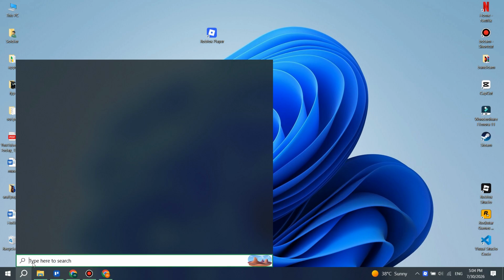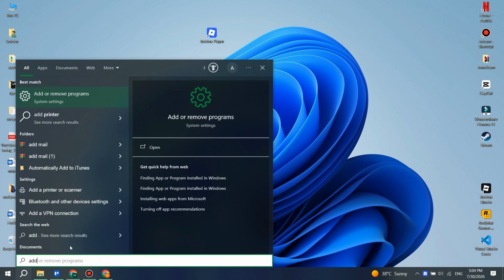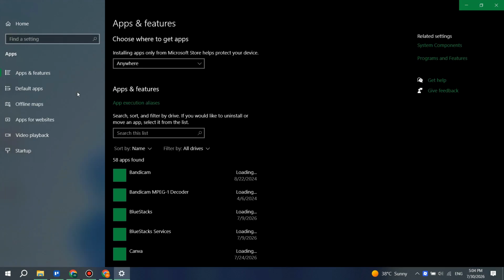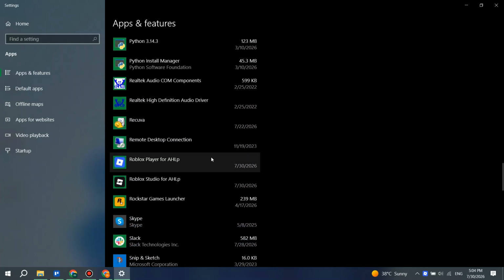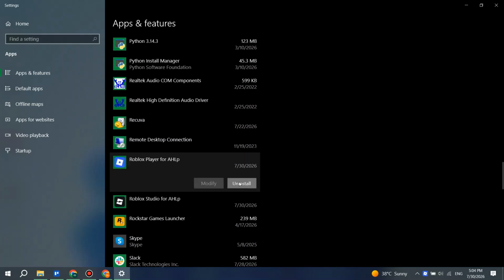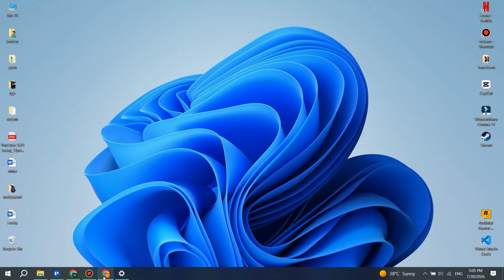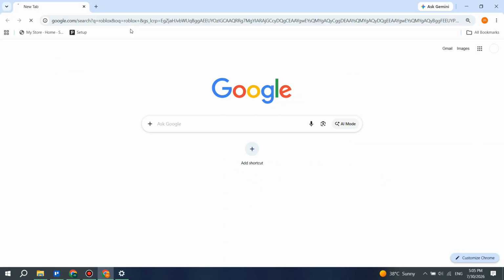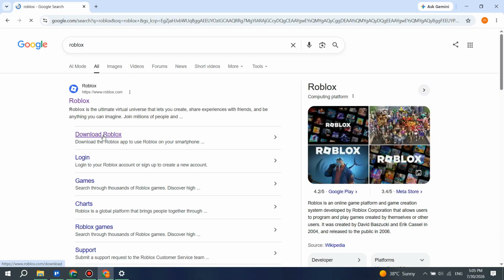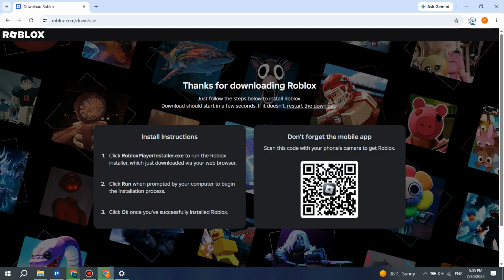Open the Start menu, search for Add or Remove Programs, and open it. Search for Roblox, click the three dots next to it, and select Uninstall. Confirm the removal. After uninstalling Roblox, open your web browser, search for Roblox Download, and download the latest Windows app from the official Roblox website.